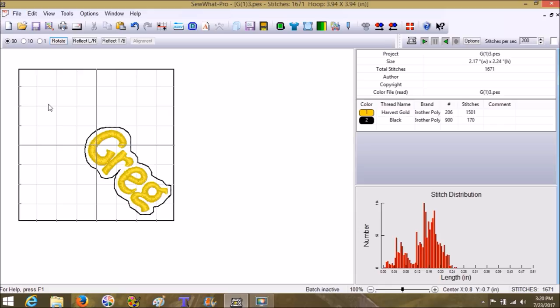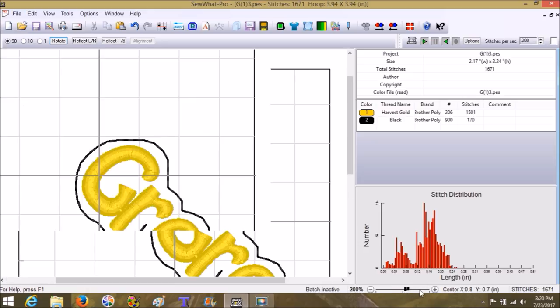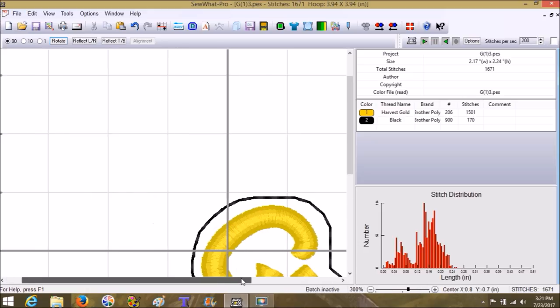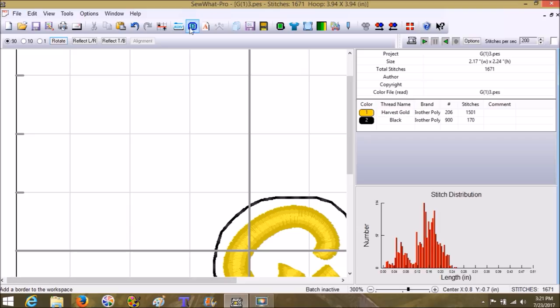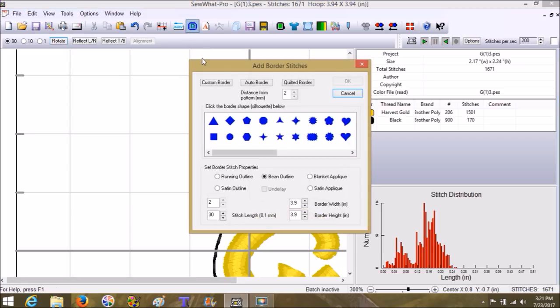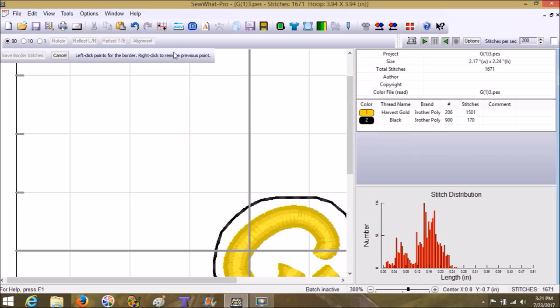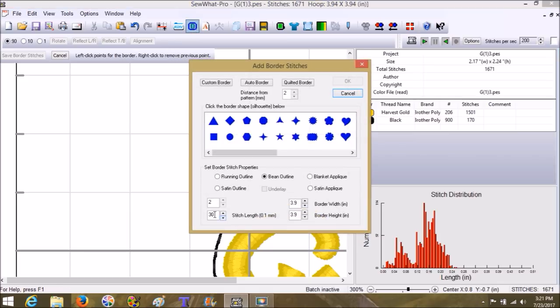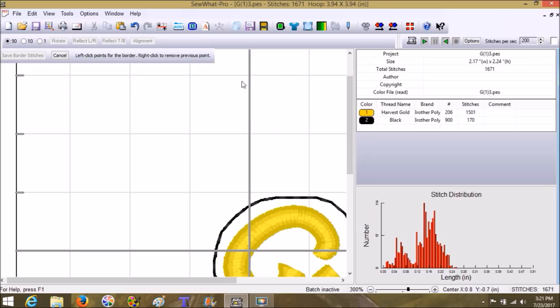And so now to do the tab, this is where I spent a lot of time trying to figure this out, and once I realized it, it was so easy. Okay, so we're going to choose our border tool again. We're going to choose custom border. And make sure, okay, let's go to the border tool. Make sure all of your settings are the same. Okay, bean outline 2 and 30. And let's close that because we already have it open.